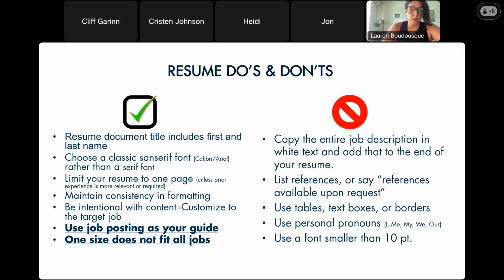Choose a classic font like Calibri or Arial. Verdana is good. Folks will use Times New Roman, and that's perfectly fine as well. These are easier to read. They're quick to skim, so they make it a lot easier for employers to read. Don't use a fancy font. Don't try to find something that's going to be like a script or anything like that, especially with your name. Just type your name like on a cover letter. That's going to be simple and easy to read.